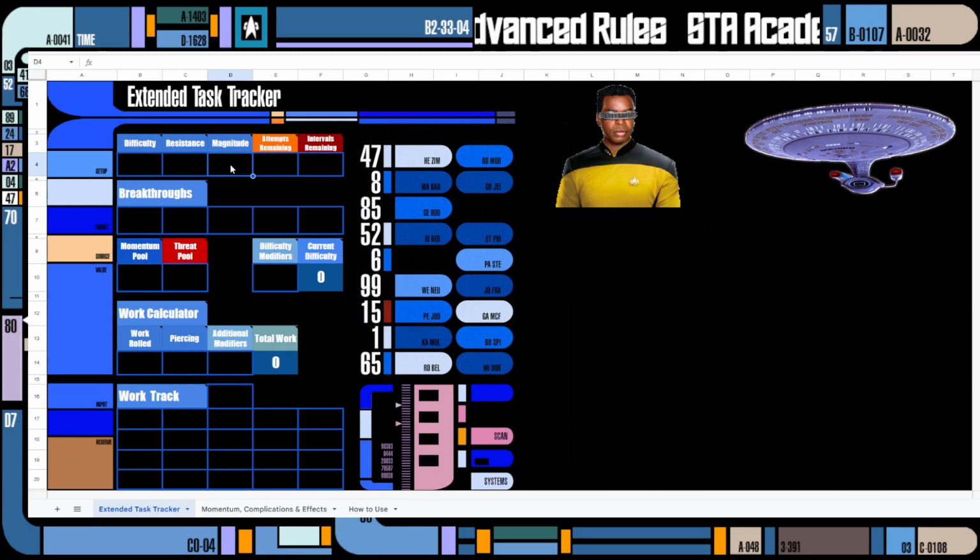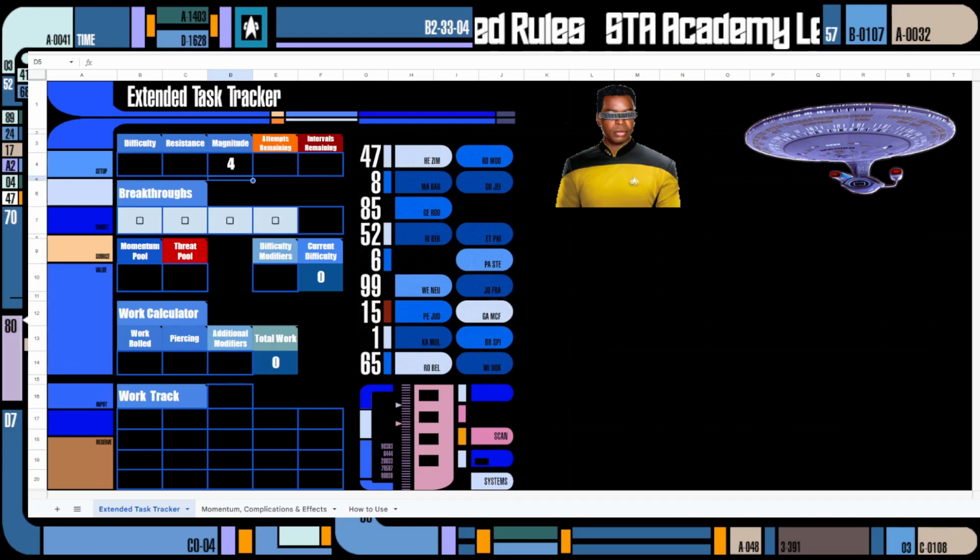Now, it's going to be a big task. I thought it's going to be challenging. It's only Geordi doing it for some reason. It's going to be challenging. So I gave it a magnitude of 4, which I'm going to put right there in the magnitude box. And as you can see, we need 4 breakthroughs in order to succeed at this task. Because it's magnitude 4, I'm also giving it a difficulty of 4. And there we go. And that sets our current difficulty with no modifiers right now to 4.